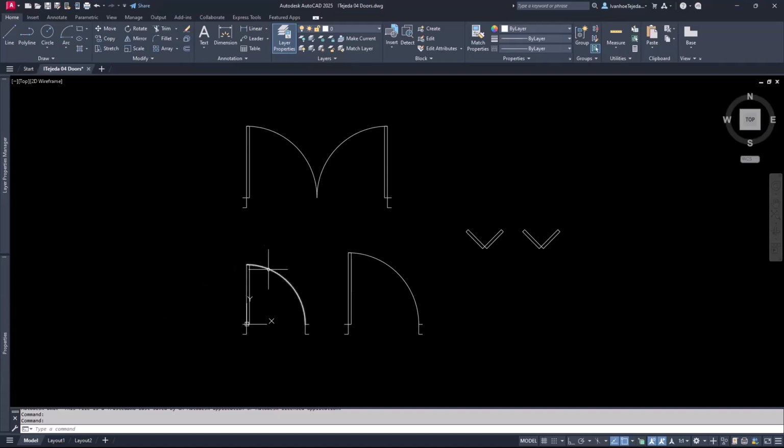So, for example, I want to be able to take this door and flip it in both directions, left and right, top and bottom, so that when I use it in a drawing, I don't have to use the mirror command and it saves me a bit of time. So I will make a dynamic block out of this door.